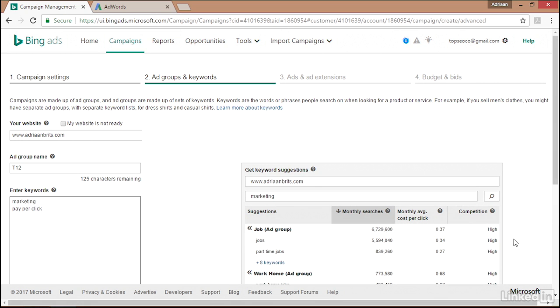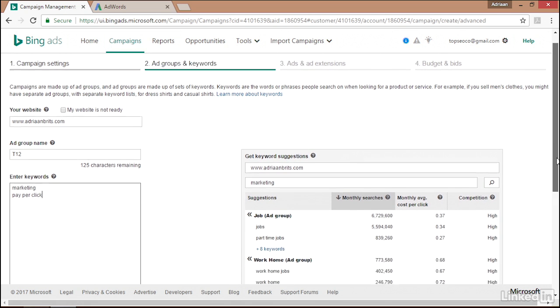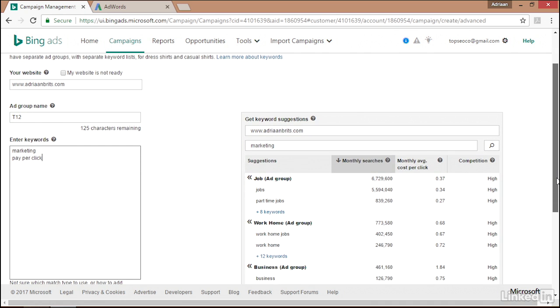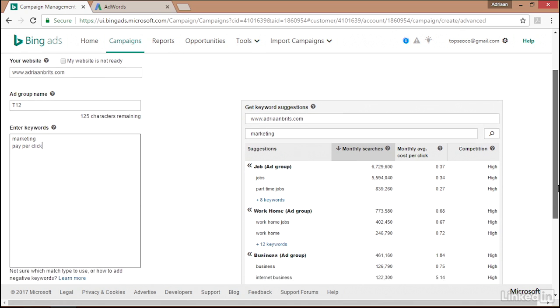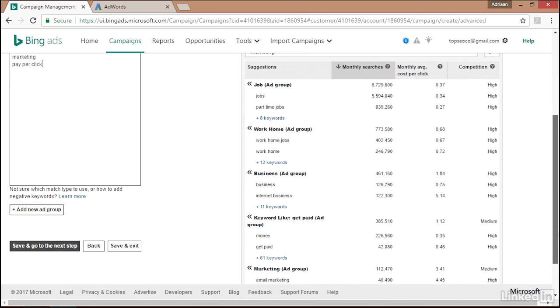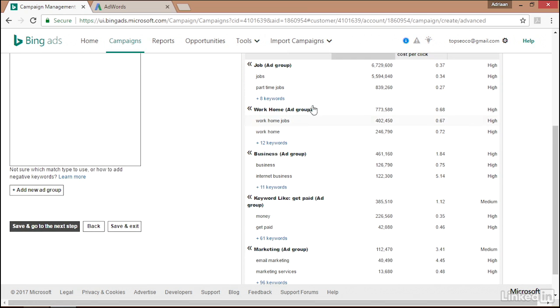Now if you look towards the right, a few recommended keywords will appear. And notice that each keyword comes with a volume and a cost per click estimate, which is how much Bing recommends that you bid on each. So you can always add keywords at a later stage by using some more advanced tools. For now, we're going to scroll down and we're going to click on Save and go to the next step without actually selecting any of these right now.